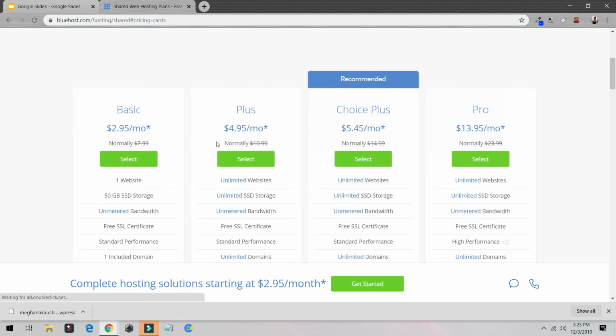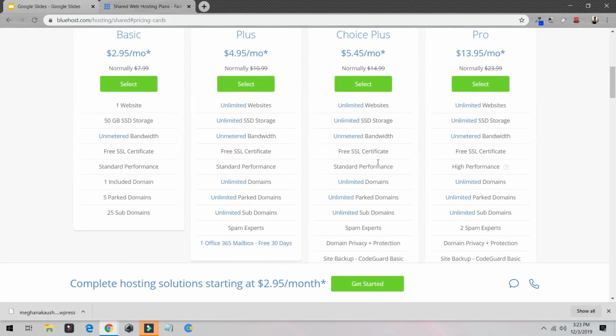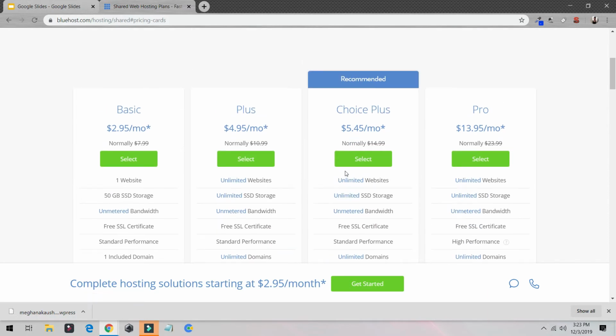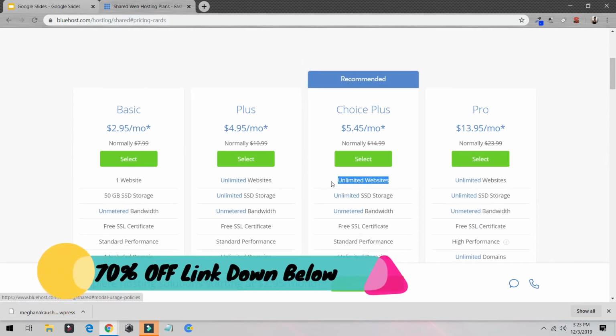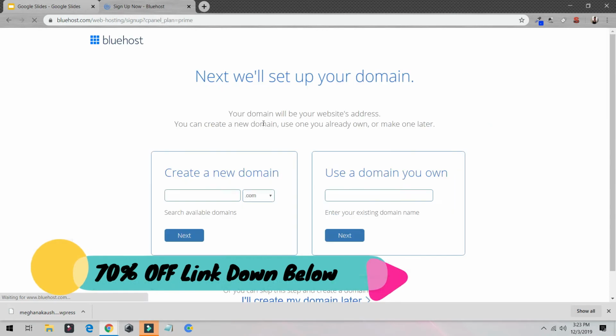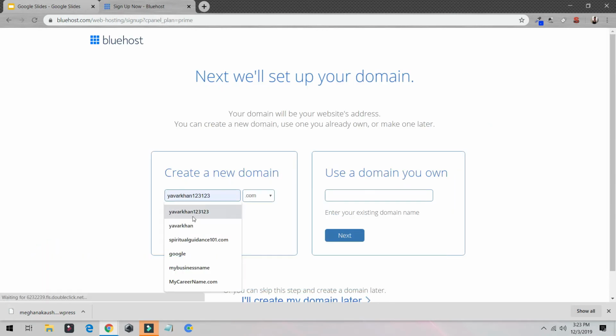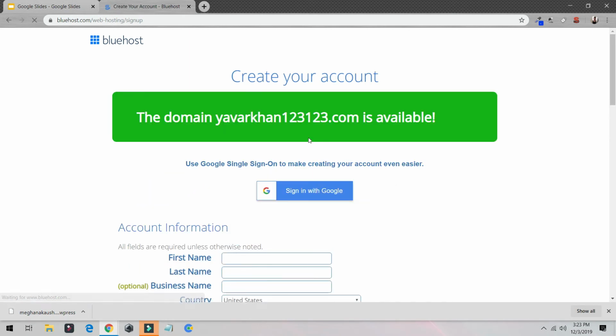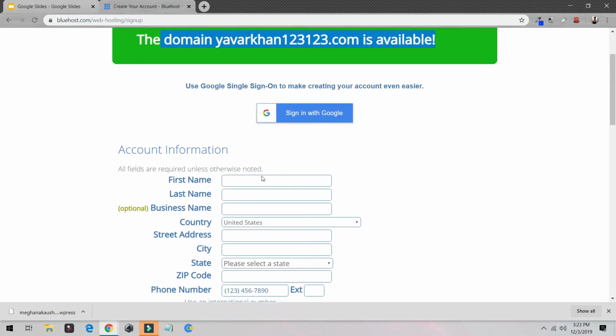Once you click on get started, just select the recommended, it's called unlimited websites. Why to choose this, I'm gonna show you later, because it has unlimited websites. Select this, put in your domain, click next. So this is a demo domain just to showcase to you. Now see, it's available, and then if you're feeling lazy, you can sign in with Google.